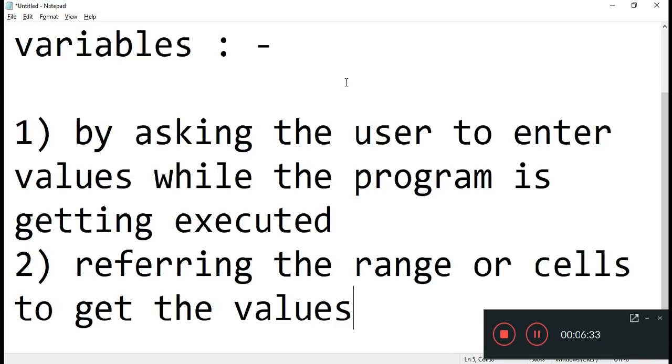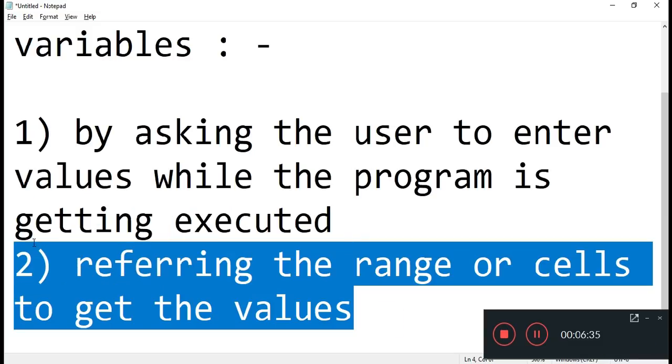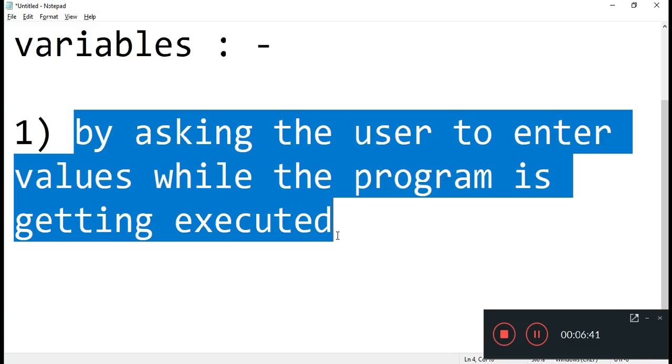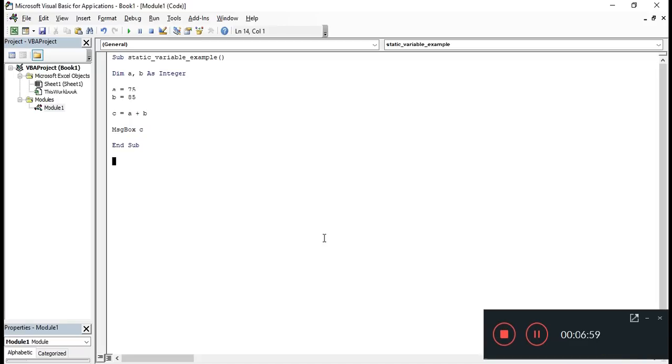However, as I mentioned, we are going to make it dynamic, and in this case, this also involves manual effort. So I am preferring the method of asking the user to enter the values every time the program is executed. There is an option in VBA to get the values for the variables from the user while the program is executed.